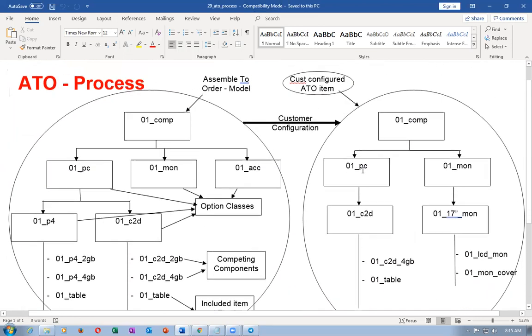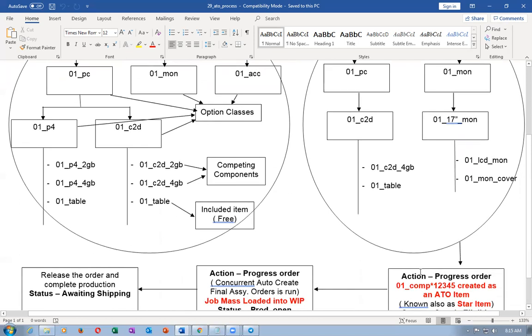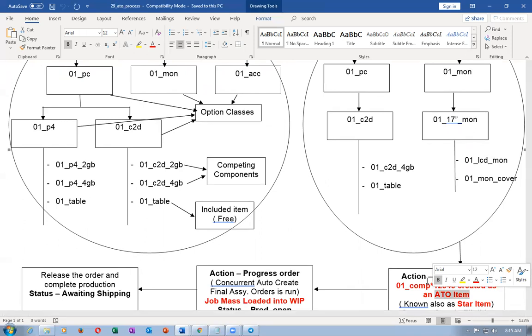Are there any questions on this? So it is a parent and component, and a component may be a parent of another bill. You can have up to 60 levels, but practically a maximum of about 9. Oracle themselves have not seen any implementations going beyond 9 levels of indentation. And the customer configures it. This is called a customer configured ATO item, assemble to order model. Then we will create in the system an ATO item by Actions, Progress Order.